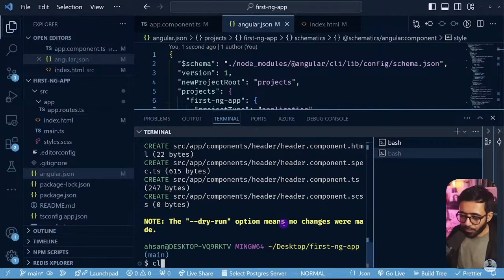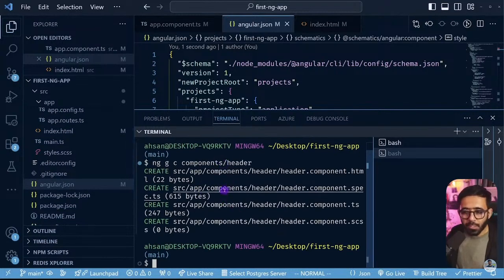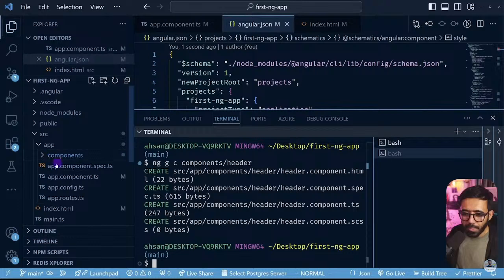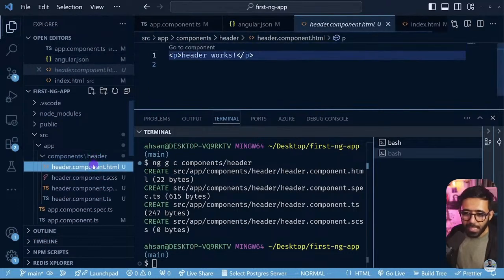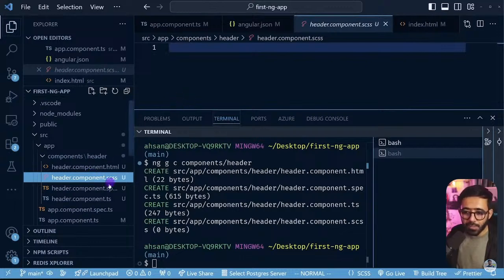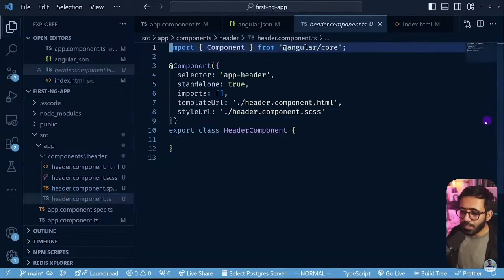Now I'm going to run this without the dry run, and there we go. Now we have our component created. If I scroll up, look at here, we have the components folder, and inside we have the HTML and CSS files containing those things. And in the TypeScript file, now you're gonna see something different.